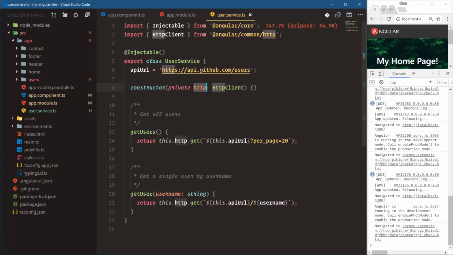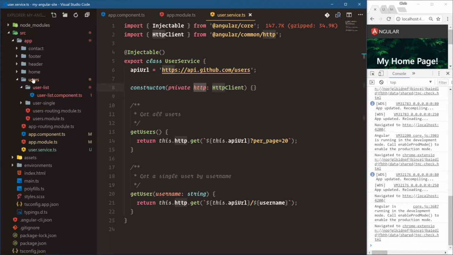Now we can use this user service. We can inject it into multiple components and use these accordingly. In the next lesson, we're going to use this user service inside of our users user list component to grab the 10 users that we're going to show.